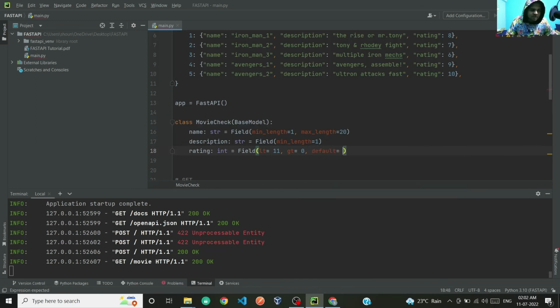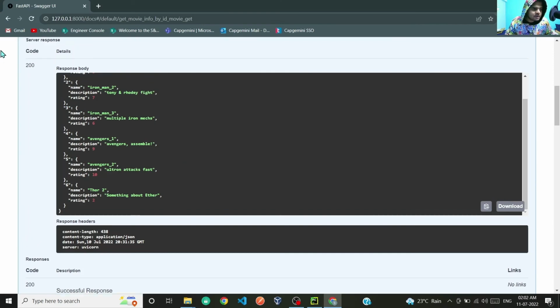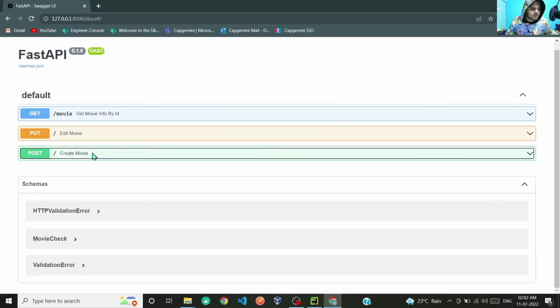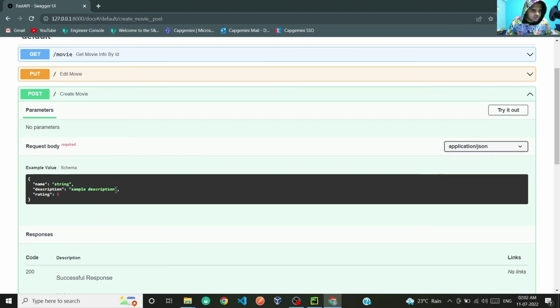Let's say for rating, the default value we give is 5. Let me save it just for example purpose. And for description, I can write sample description, save it. And coming back here, let me refresh it, post request. So if you see over here, it is showing sample description and rating as 5.